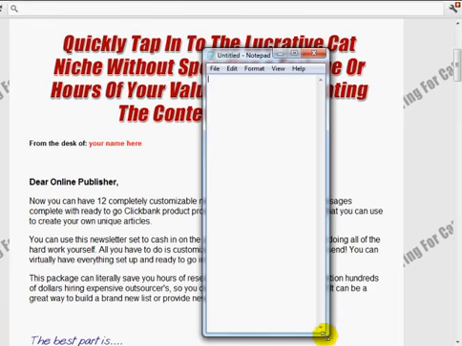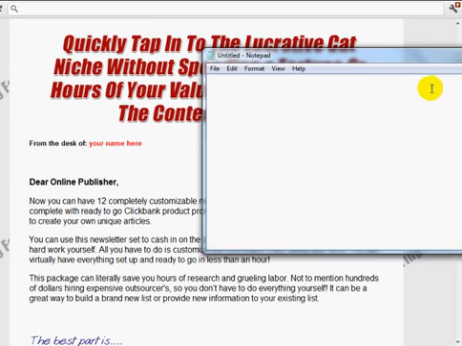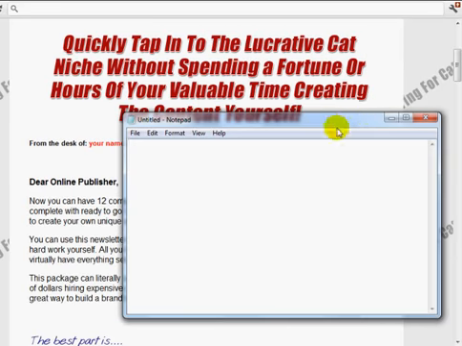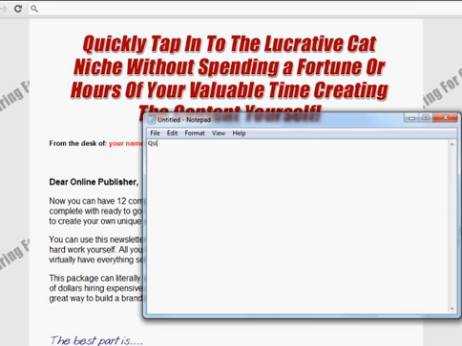And with private label rights, as long as they follow 12 steps, if they don't, then I'll tweak it. And the first thing I'll try to do is I'll try to rewrite the headline. So the headline right now is quickly tap into the lucrative cat niche without spending a fortune or hours of your valuable time creating the content yourself.